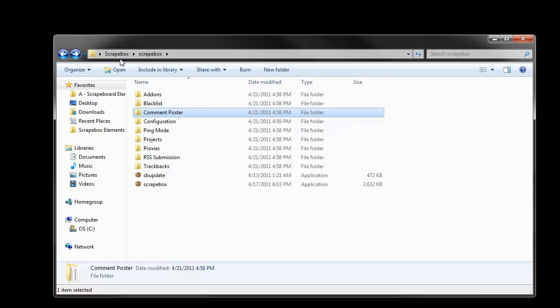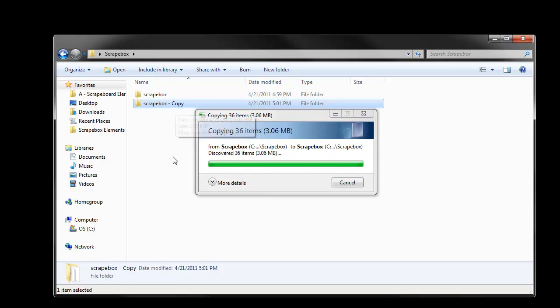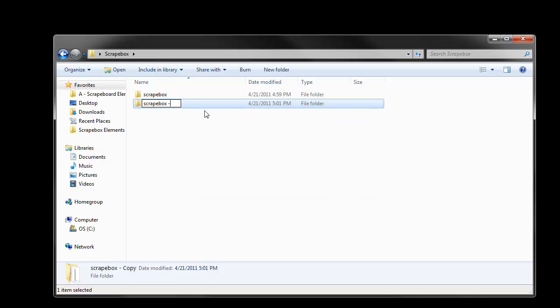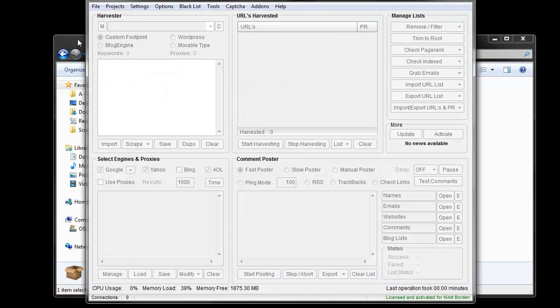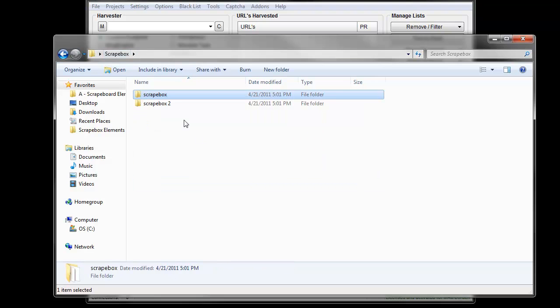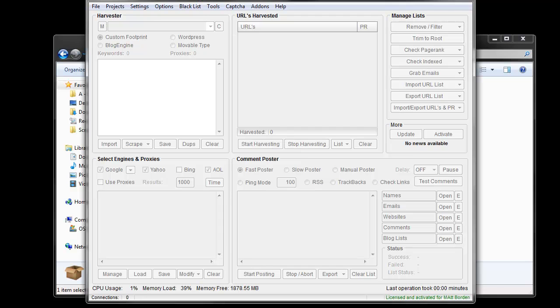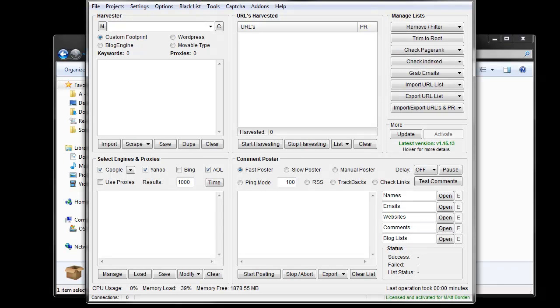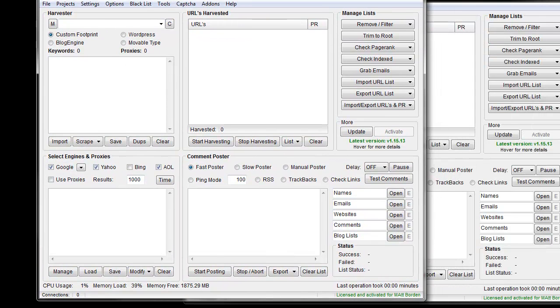You also can create multiple instances of Scrapebox. I'm just going to right click, drag, copy, and now I have two. I'm going to name this Scrapebox 2, for instance. When I launch Scrapebox 1, I'll have Scrapebox running, and when I go back here and launch the second one, I'll have a second instance running. You can run an unlimited number of instances per computer. If you want to install it on a separate machine, you would need a second license.